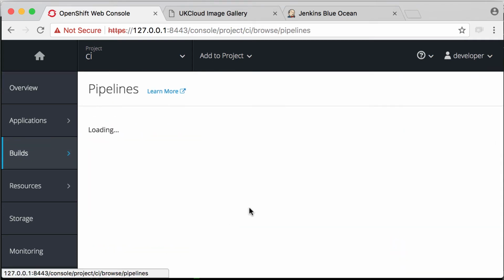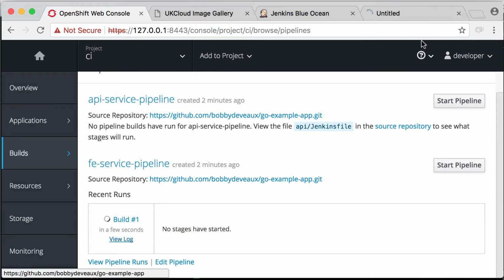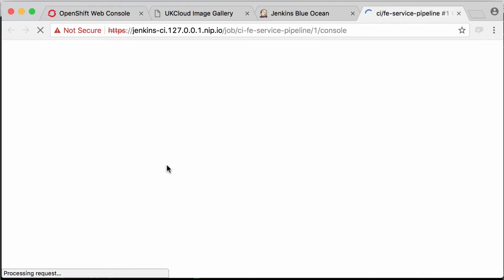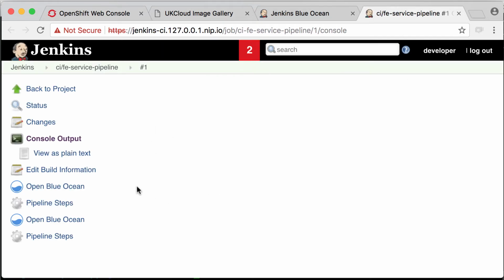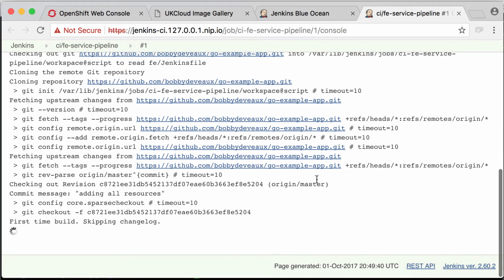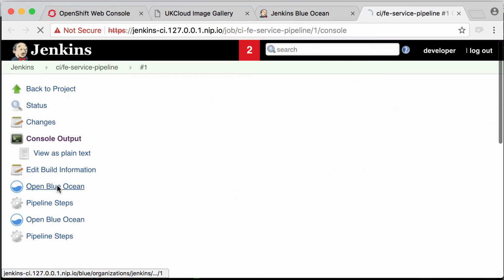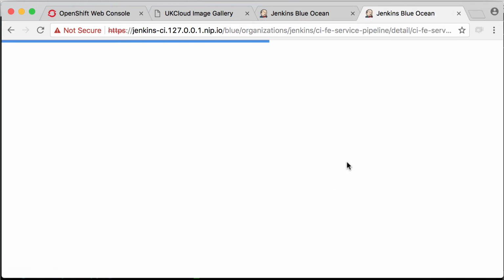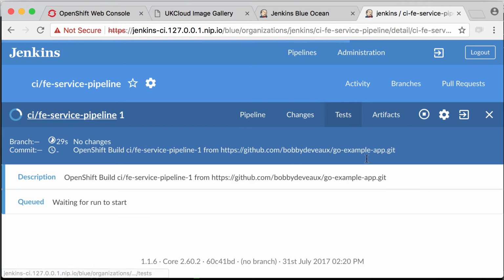So if I just go to pipelines, I can say view log. And view log actually takes us into Jenkins. That takes us to the old interface, nice. But basically, you can see the console output just as you would if you're familiar with that. If I say open in Blue Ocean, which thankfully the plugin puts everywhere, you can see progress of it in here anyway.